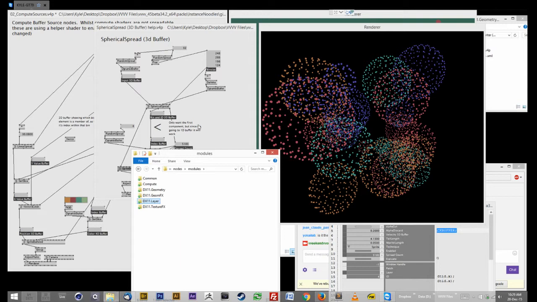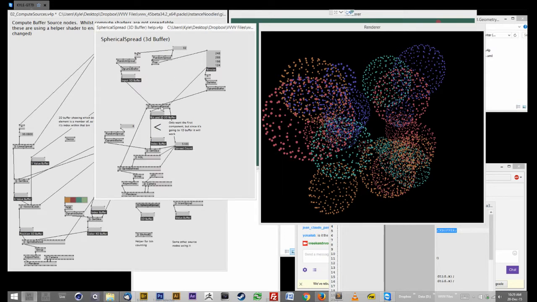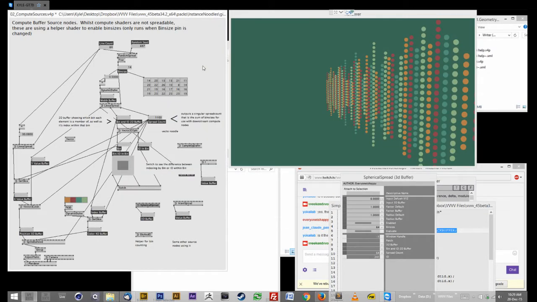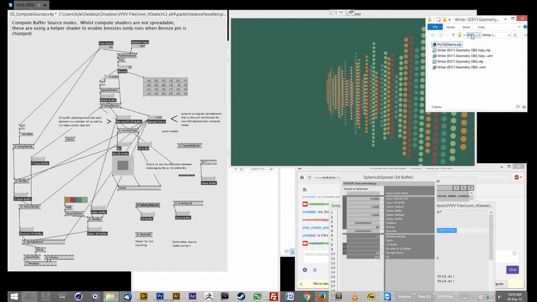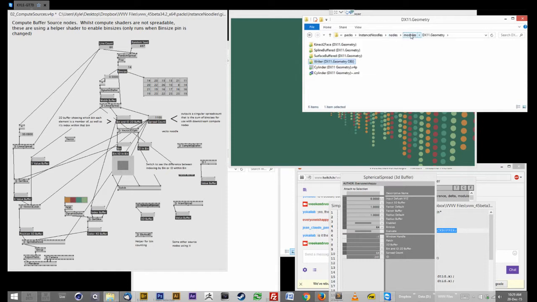With the compute shaders, you've got these source ones and filter ones. I didn't really mention it with the geometry. We were just looking at the filters, but there are some source ones for geometry as well. So you can see here, there are the geometry effects, which we were looking at before, and there are a few source ones as well. The cylinder is actually just a replacement for the stock DirectX 11 cylinder because it doesn't have texture coordinates. I believe that's actually going to be fixed in a newer version.